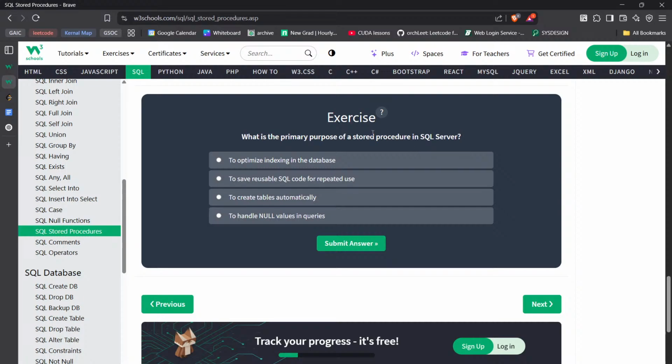What is the purpose of a stored procedure in SQL Server? To save reusable code for repeated use.